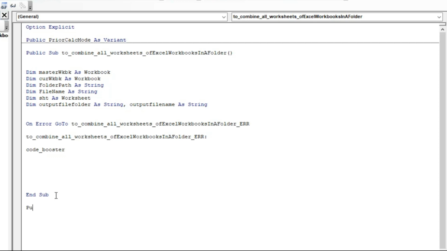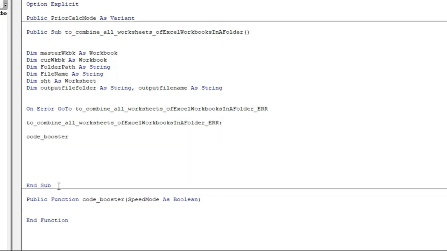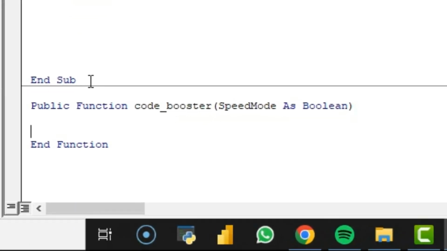I'm writing here, this function will be Public, so this function can be called from anywhere. Then the keyword Function, then the function name, in our case Code Booster, and it will take an argument, speed mode as Boolean. So either it can take True or False as an argument. Now we have to define this function. We will be using a With statement here, as we need to call the Application object again and again. So I will be using a With statement with the Application object, and I'm adding End With here.